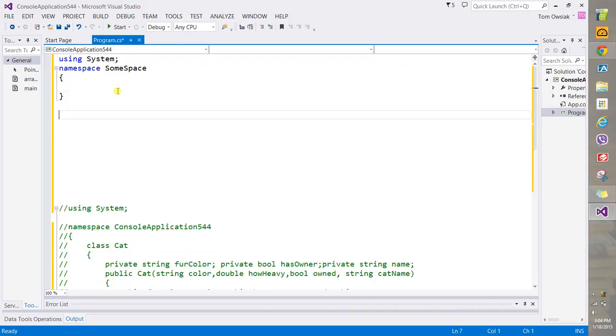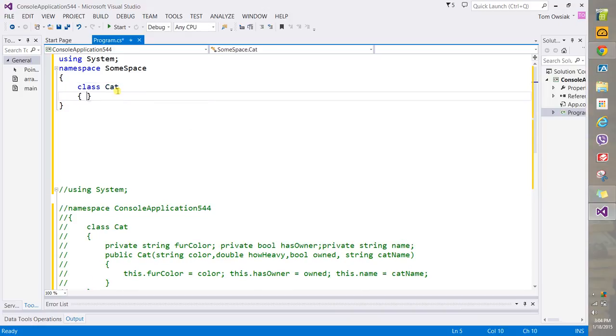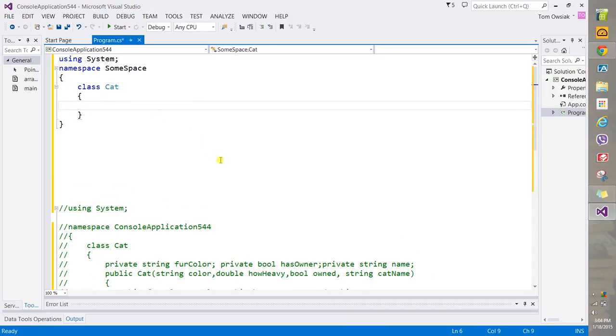So within this namespace, we are going to make a class, and we'll give it the name Cat. Class Cat. And now we are going to declare instance variables. So you are going to type here private string fur color. That is an instance variable. In other words, every time you make a new cat using this class, each cat will have its own set of variables that define that particular cat. You'll see that very vividly in a moment.